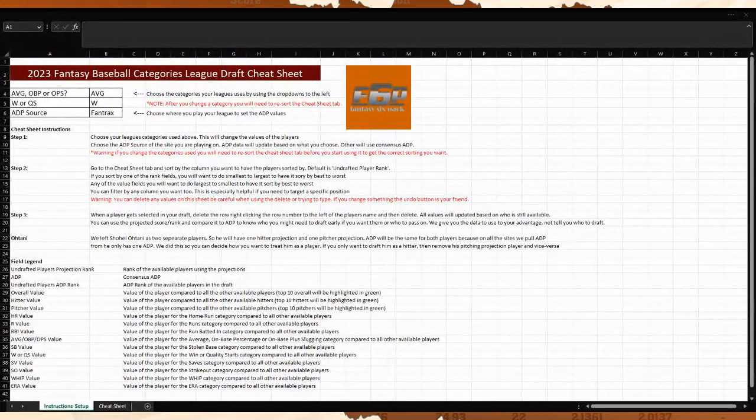So the first thing, and I apologize if you can't read this, there is a lot of information on this first tab here, the instructions and the setup, but I highly suggest that you read this and go through it. It will explain everything in way more detail than what I'm going to be able to do here today in this video. But most importantly here, we've got the setup.